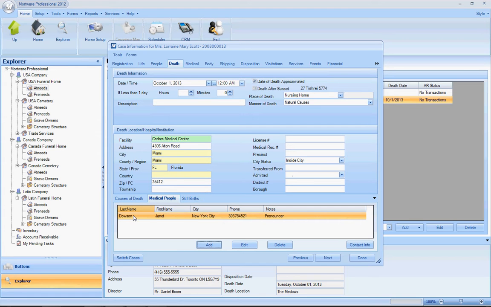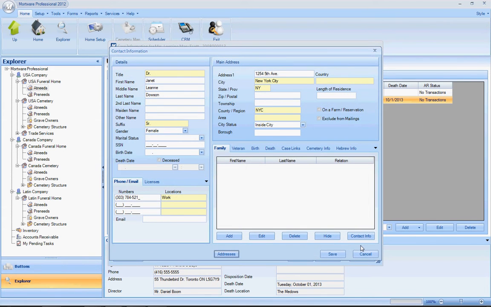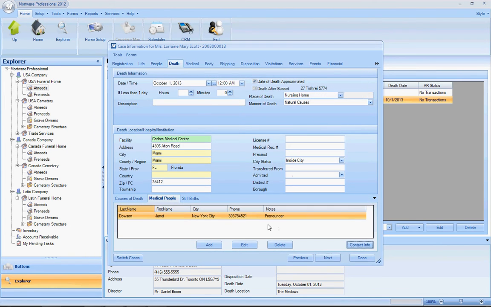If you need to review the contact information for whoever has been selected as the medical person, you do have a direct link to the address book for them as well. If anything needs to be updated, such as phone numbers, email, license information, or other details, then you can do it directly on this page, save it, and that'll be available in Mortware the next time you need their information, as well as making any changes to this case.